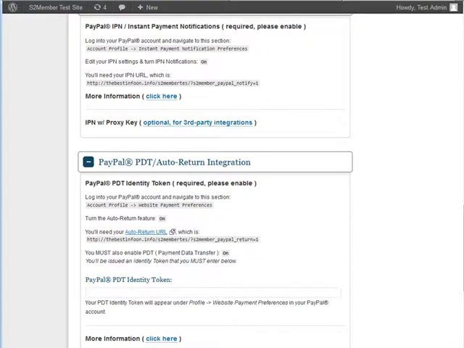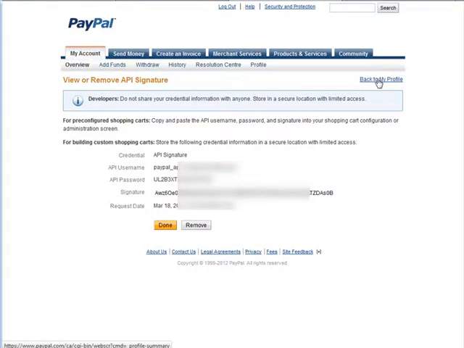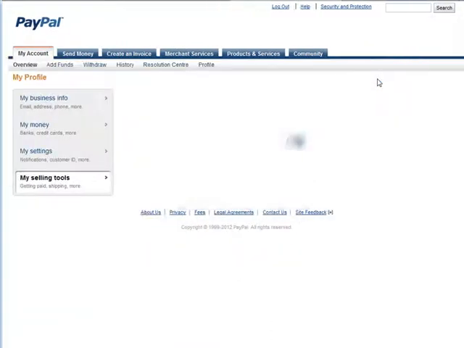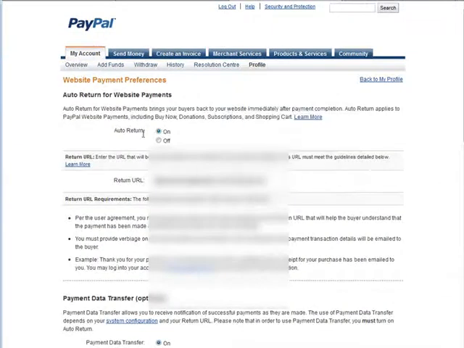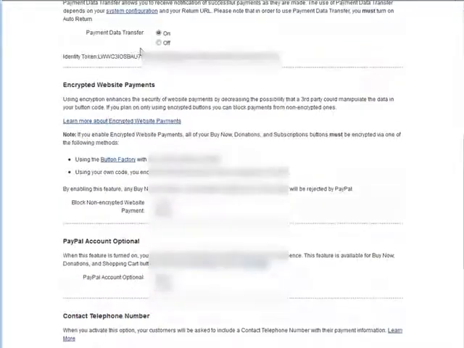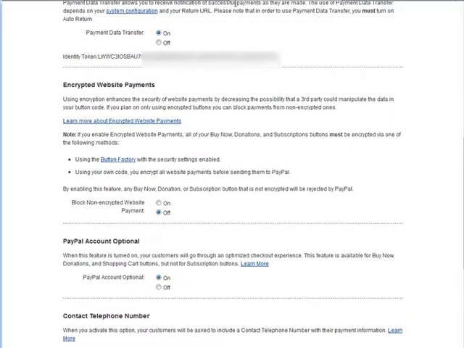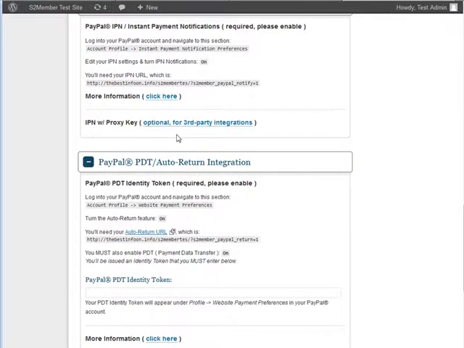Let's go back to PayPal now. And then let's go back to the profile. And then what we want to do is go to where it says bring customers back to my site after they pay with PayPal. Go into there. Okay, and then you must have auto return on, and then your return URL down here. You must have payment data transfer on down at the bottom. And then under this is your identity token. You need to put that in your identity token. So that's down here. So you put that in there. Okay, and then you update all that and your PayPal site's ready.